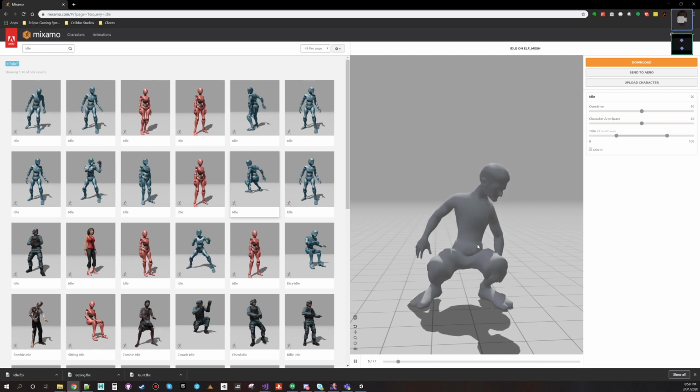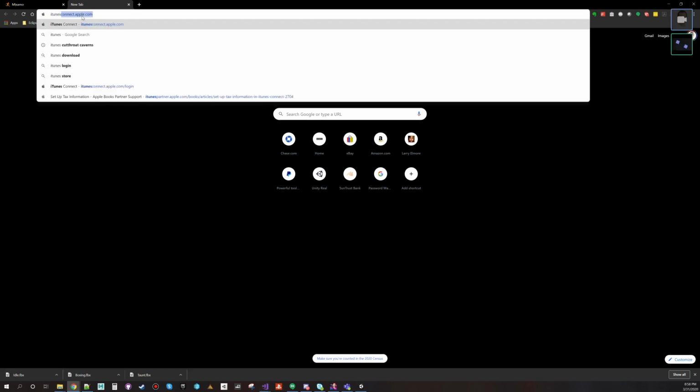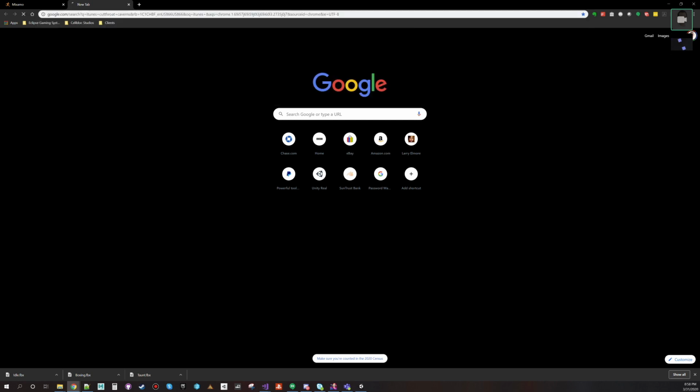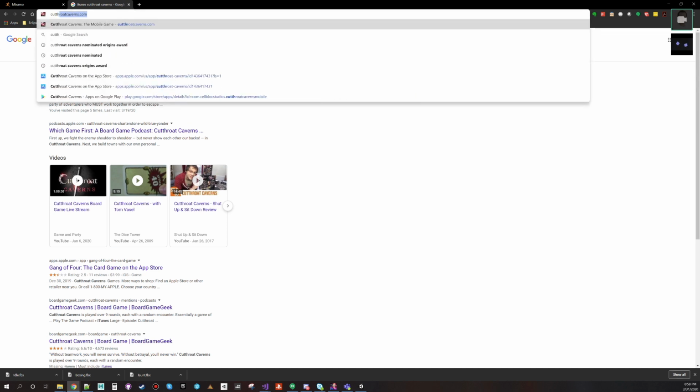Can people find these in the Cell Block Studios Steam store, or are they separate Steam stores? They're on both. Not on Steam. It's only on iTunes. Gotcha. So iTunes, Cutthroat Caverns. You got this one here. Wow, somebody did a game and play in January. And you can also go to cutthroatcaverns.com.